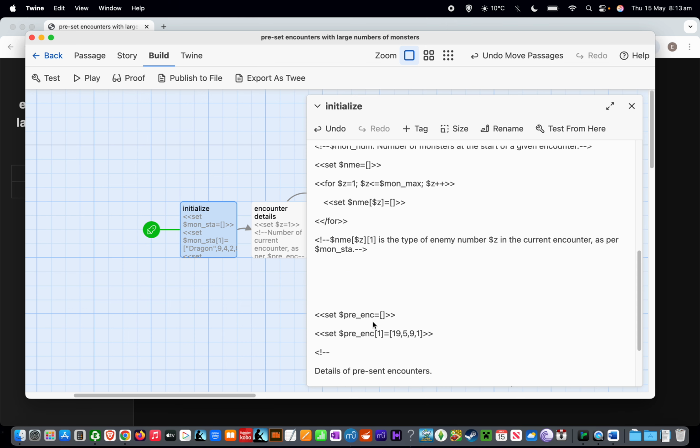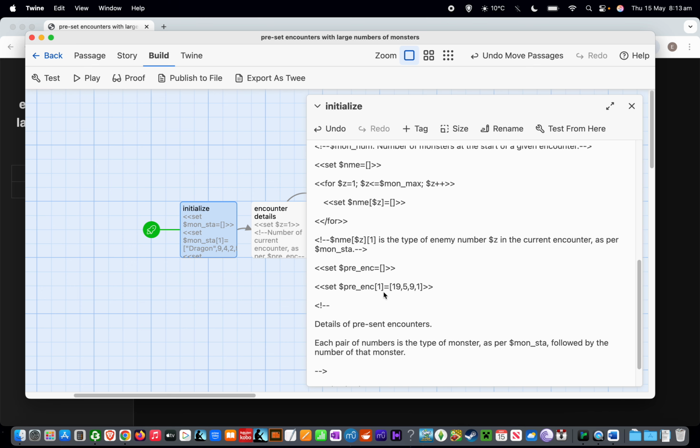So what do we do instead? Well, here's what we have instead. We have 19, 5, 9, 1. And that means type 19, there's 5 of them. Type 9, there's 1 of them. This is why I said order doesn't matter before, mistakenly. We could have 9, 1, 19, 5, and it would give the same results.